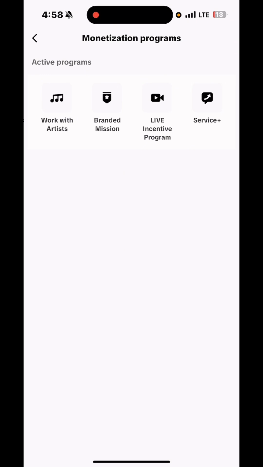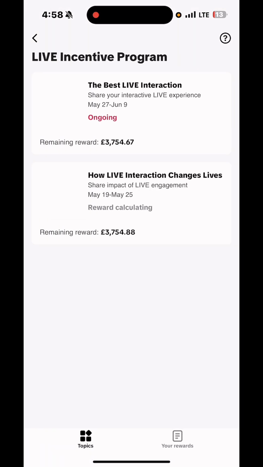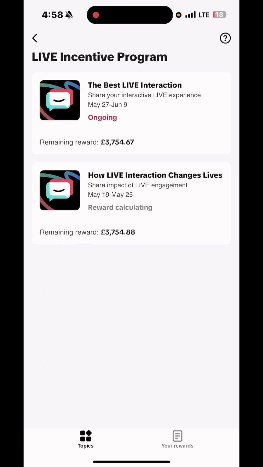So then branded mission. If you click on this branded mission, there are other programs that you can make use of as well. So here now, if you click on live incentive program, they just want you to make some video, then they will pay you for it. So you can see remaining reward. They say you should share your best live interaction, your interactive live experience. They just want you to make a video, tell them how your live interaction moments have been, like the engagement and stuff like that.